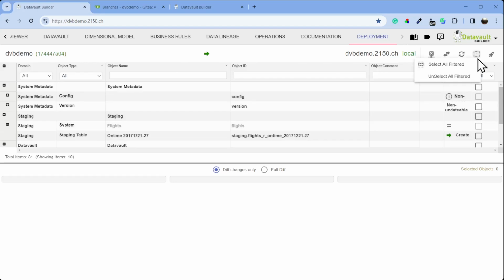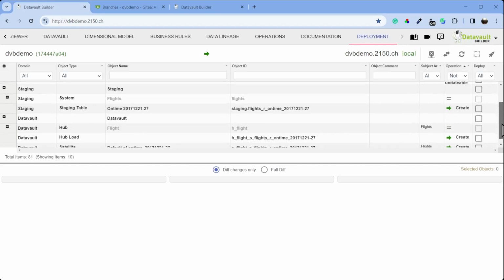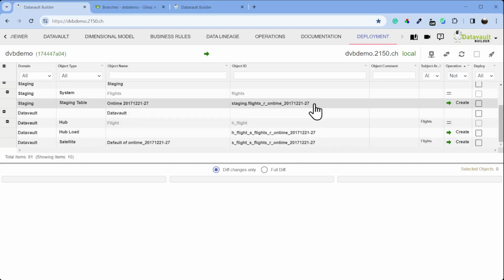Now we see the create messages. We can say that we want to see everything which is not equal. And now we see exactly the objects that we developed in this feature. So let's deploy that.